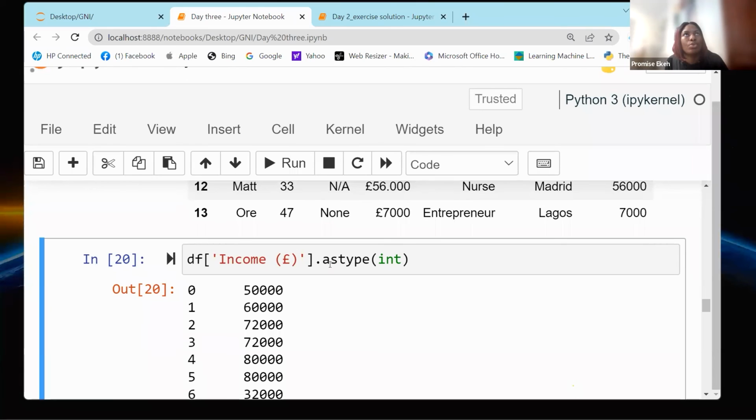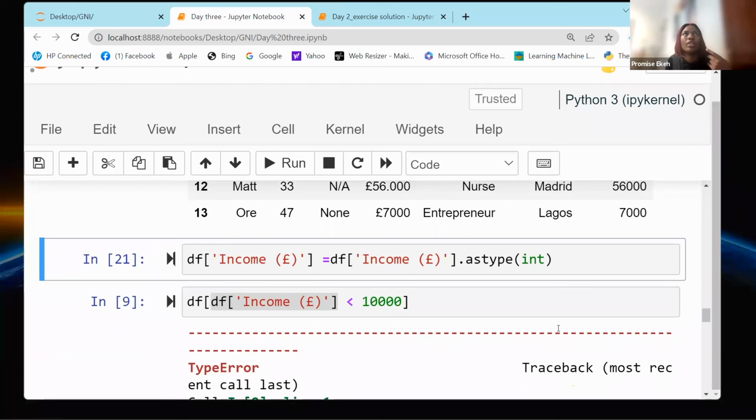But I have to also reassign it. If I just call it, one trick you know is, for example, I run a method and it gives me an output, I will know that it wasn't applied to the whole data frame, it's just showing me. If I do this, for example, you don't see anything. That means that process has been carried out.